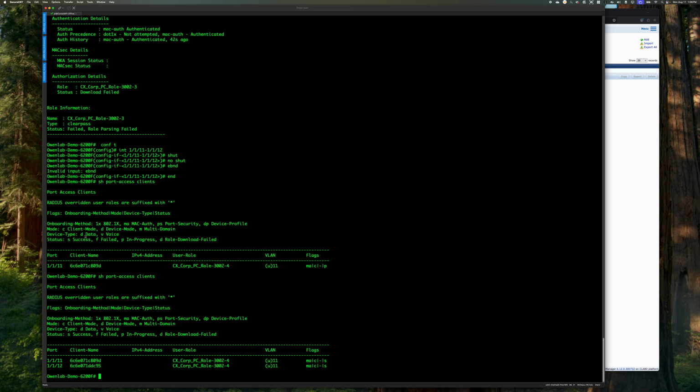Okay, now this is what I expect to see. So now you can see this is the client name. This is the user role. You can see it's CX Corp PC role -3002-4. So that's an identifier that ClearPass adds. The 3002 is an identifier that ClearPass adds to make sure that there's no duplication of user role names. And then the -4 is like a version number. So every time you make a change, that'll change to -5, -6, -7, -8. That's how we do version control with downloadable user roles.